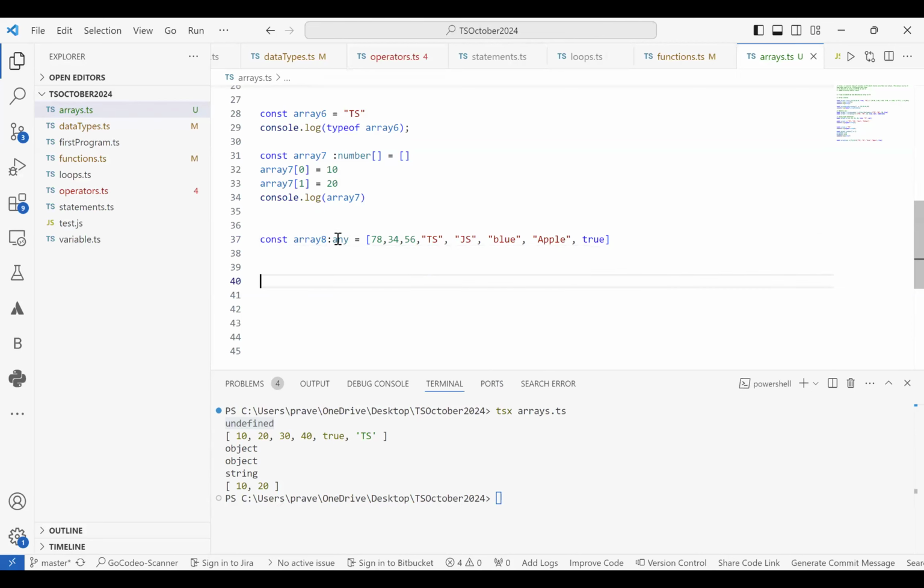Okay, as we have given any, it can accept any type of data type. Now if you see over here, what is the number of elements that we have stored? The number of elements that we have stored are 3, 3, 6, and 2, 8. So the total number of elements available inside this array is 8, right?